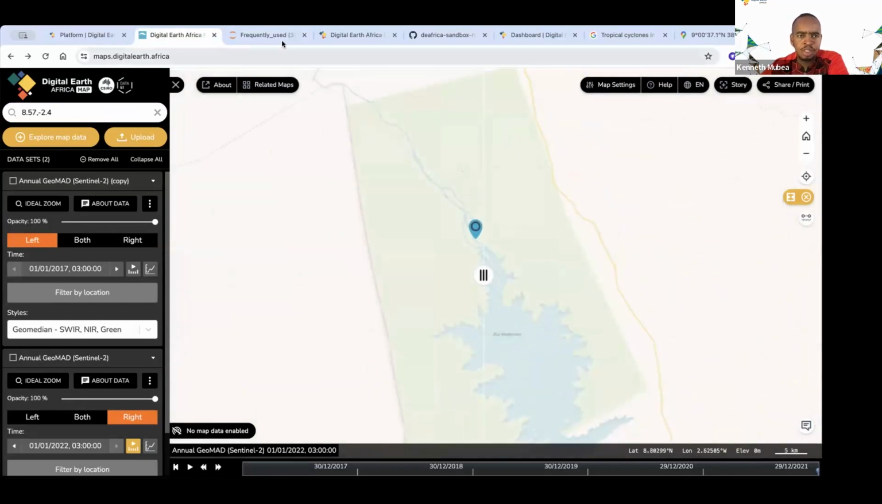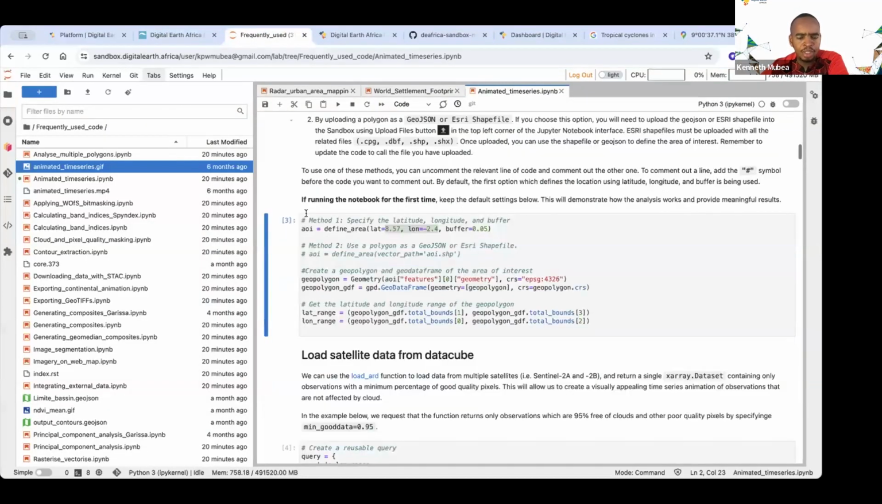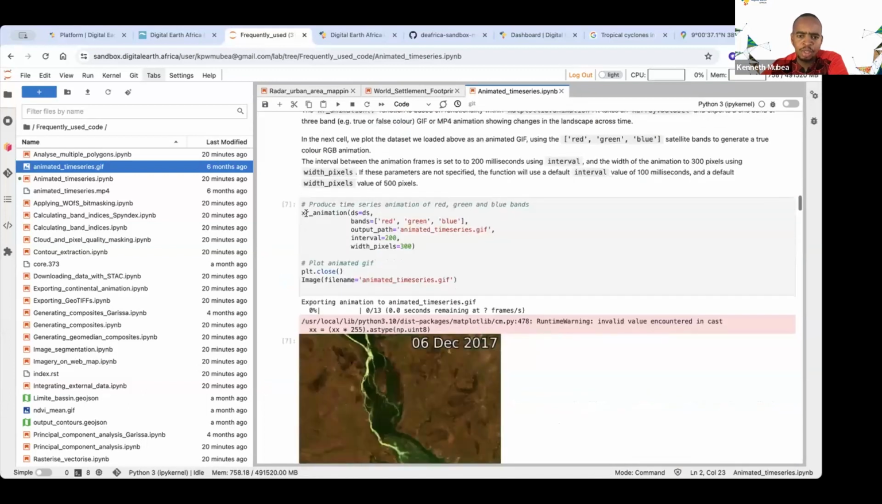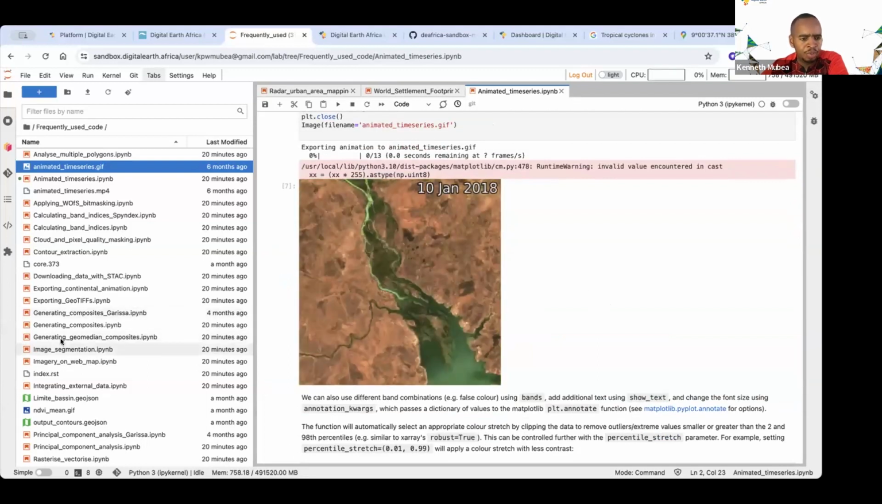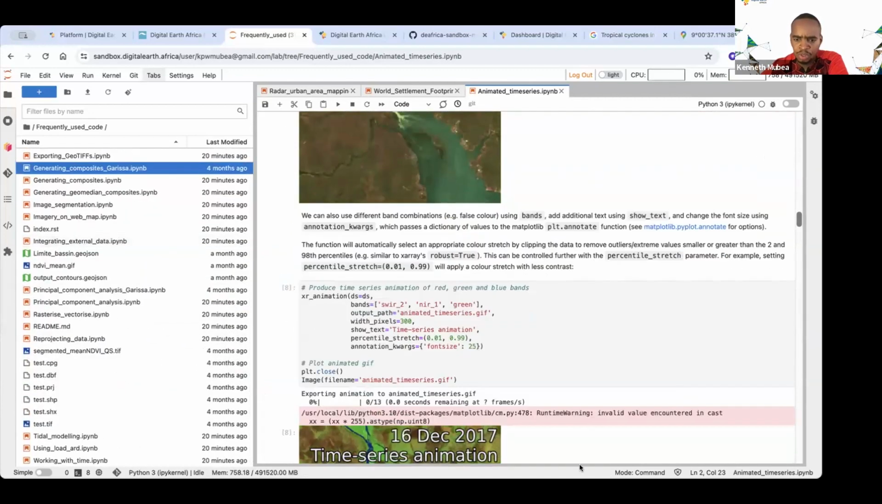So imagine this animation for this particular area, and you can generate an animation for certain areas and put them in your report or presentation, like the one for today. And then you can always download some of the images, etc.